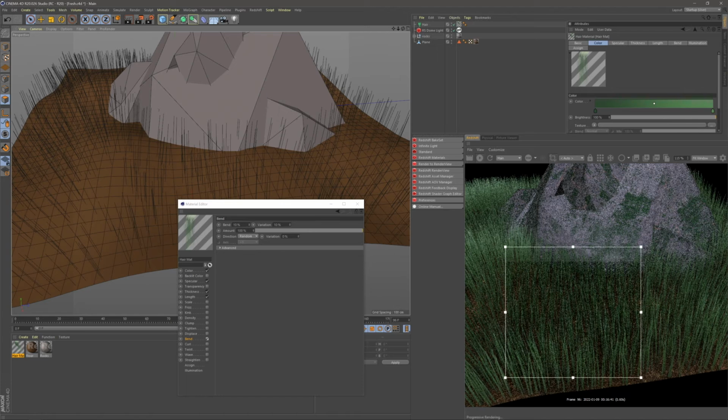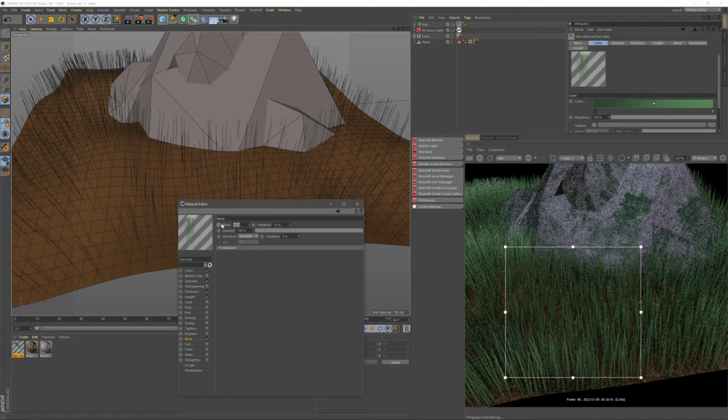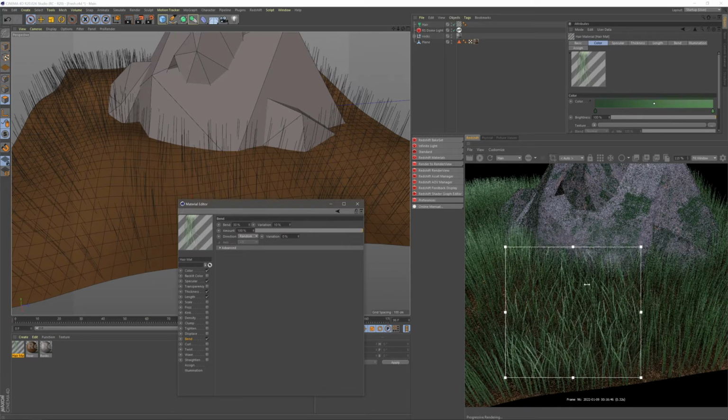I grab a section here, and we can increase our bend percentage to something a bit steeper, say 30%. This is going to make the bend in all random directions, and we can increase our variation as well to like 30%. So this is the sort of thing I'd use if I had static grass.